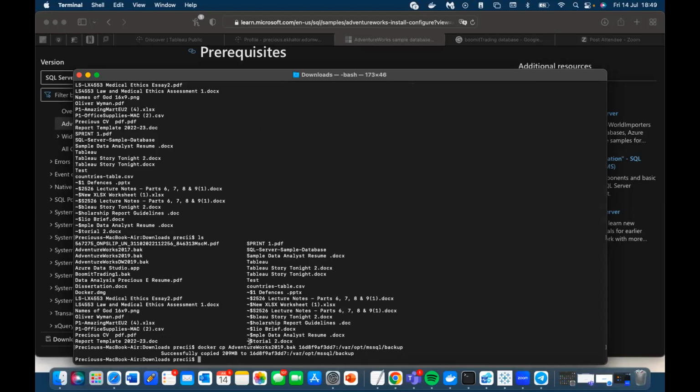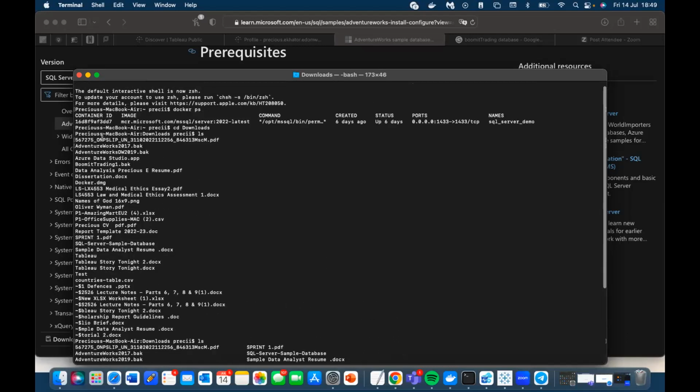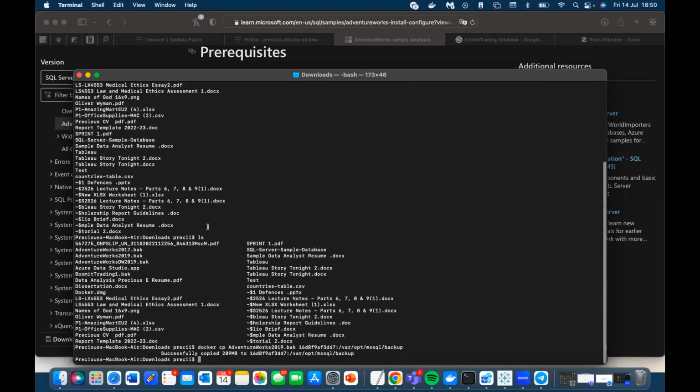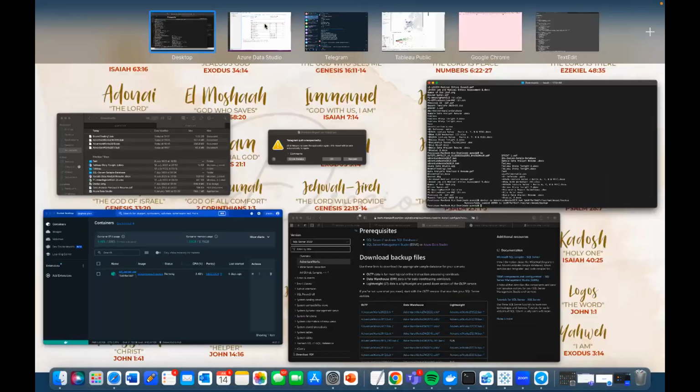So once you do Docker PS, it tells you the containers you've got. Then you copy the container number, and you're telling the system that you want to copy this and put it in that container, in that directory inside that container. And then after you do that, you've got Docker copy AdventureWorks2019, you put the container ID and then a colon.